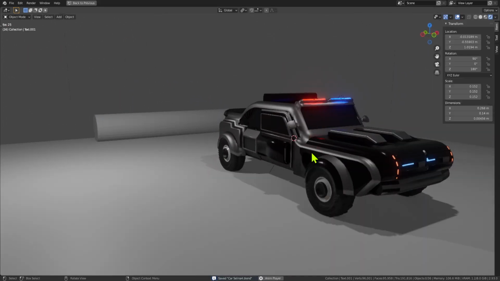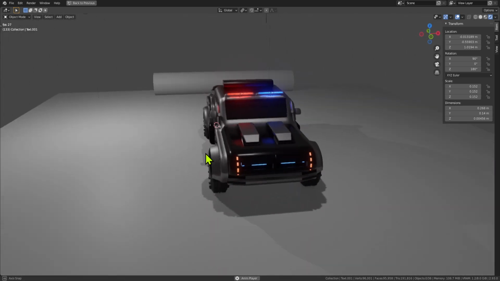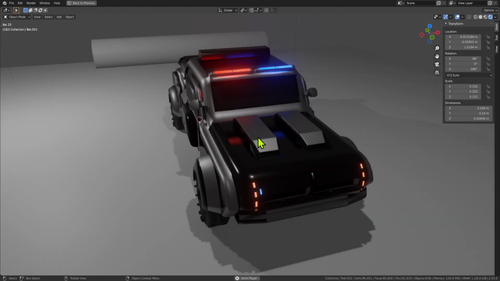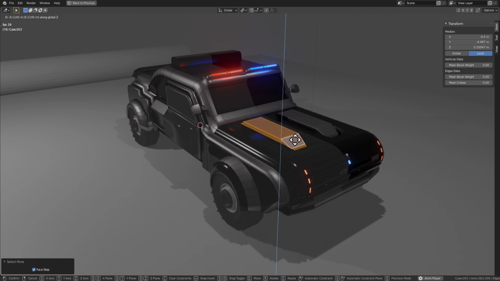Okay, guys. Here's our car for today. That's cool and so on.